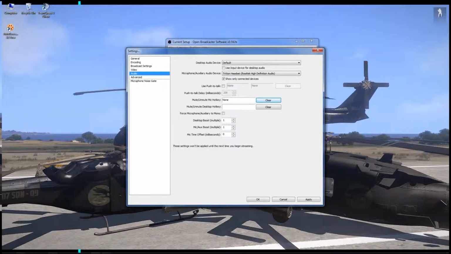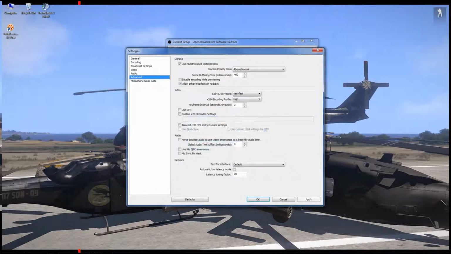The push to talk delay you can put in there. You can use the mute and unmute and desktop mute and unmute hotkeys if you want. I boosted my desktop a little bit, and we're on to advanced settings. So advanced, you can see use multi-threaded optimizations. I have that at above normal. Scene buffering time is at 400 milliseconds.